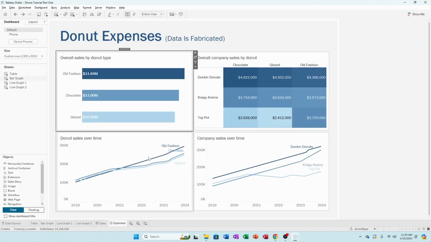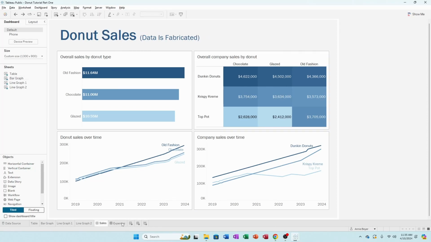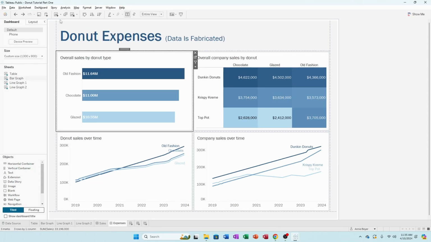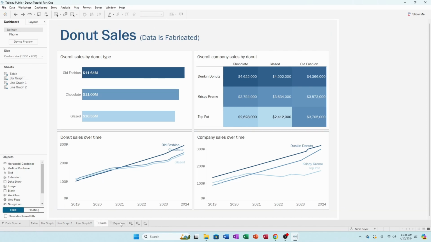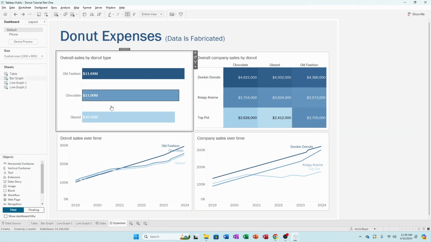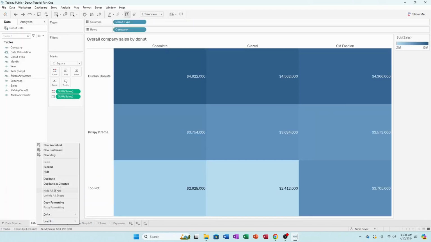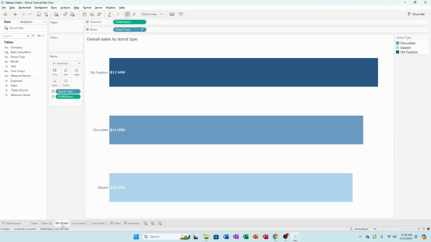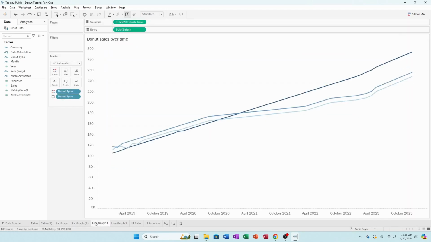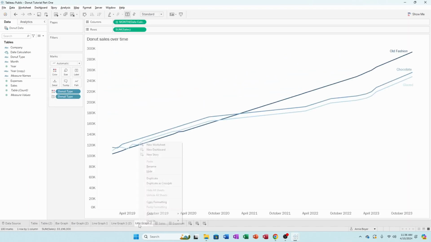So I'm going to Control Z until we're back to where we were. Right? I want expenses to show here, but obviously not to show here. So I have to make duplicates of every single one of these sheets, and then I can put them on this dashboard. Okay, so let's go ahead and do that. I'm going to go to table, duplicate, bar graph, duplicate, line graph 1, line graph 2.